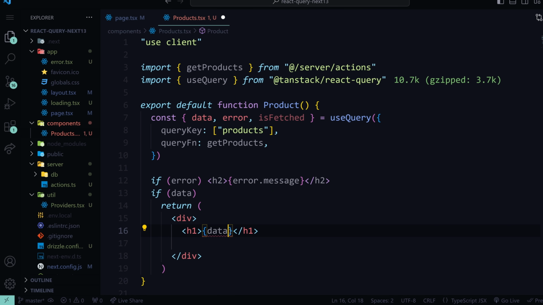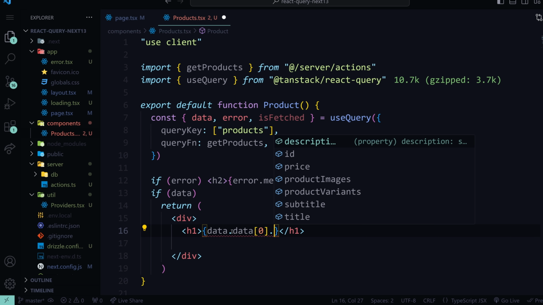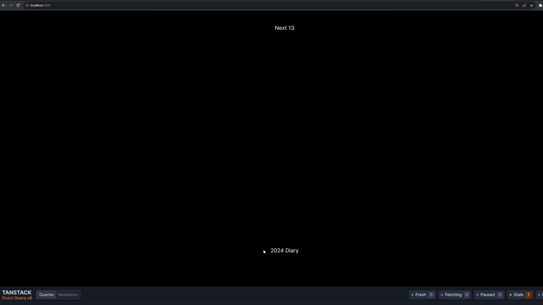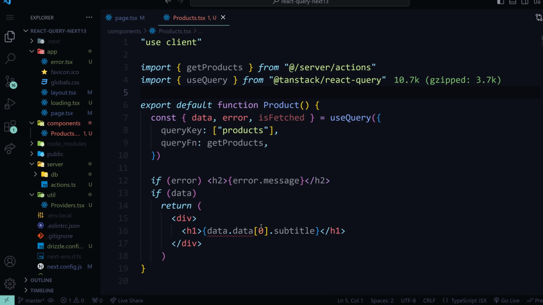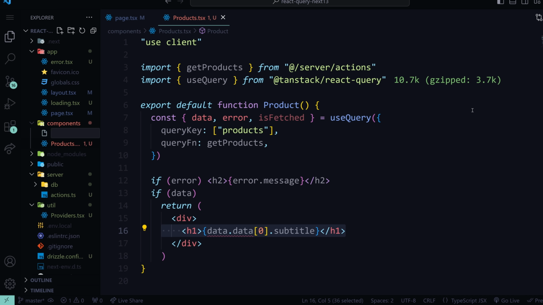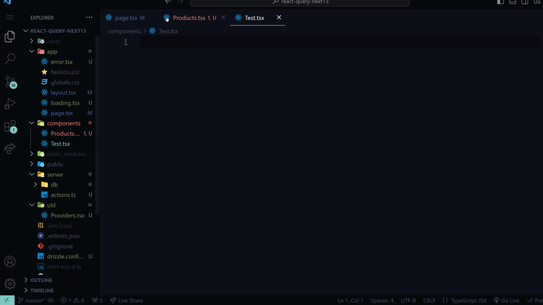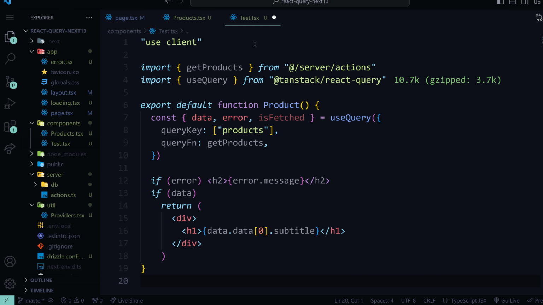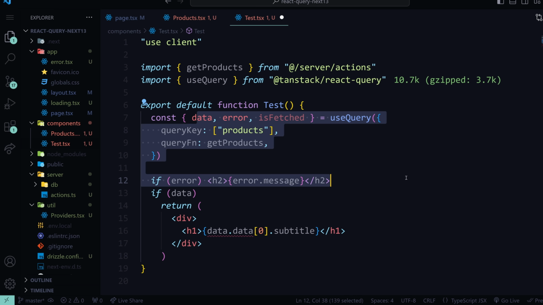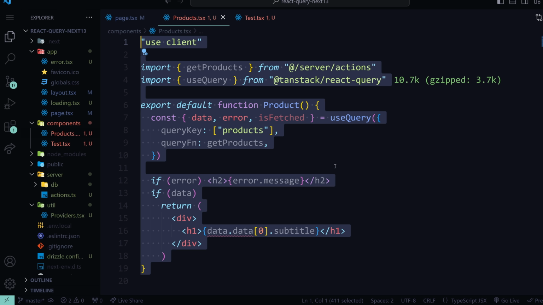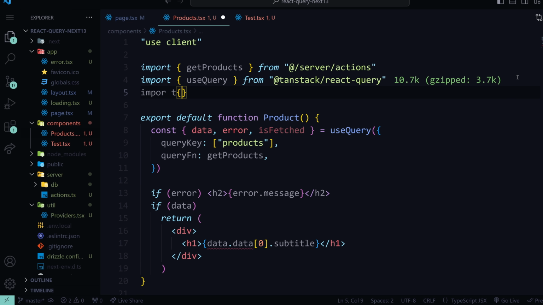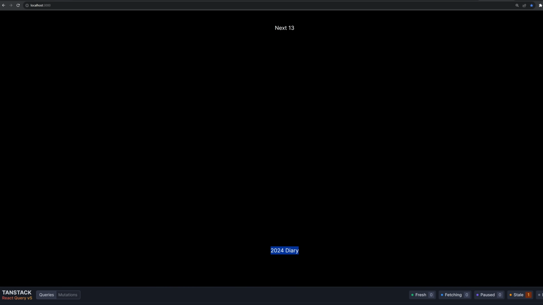So I can say data.data, and I can map over this. I think I just have one now, so I'll pull out maybe the subtitle like that and hit save. And there we go, 2024 diary. That's the fantastic thing about this. Now I can simply make a test.tsx here, right? I can make any components and just pass down that data like so. So this is test here, I'm using the same query, so I can fetch the same data as well. I can import test like that and render this out here. And look at that, we have the same thing.